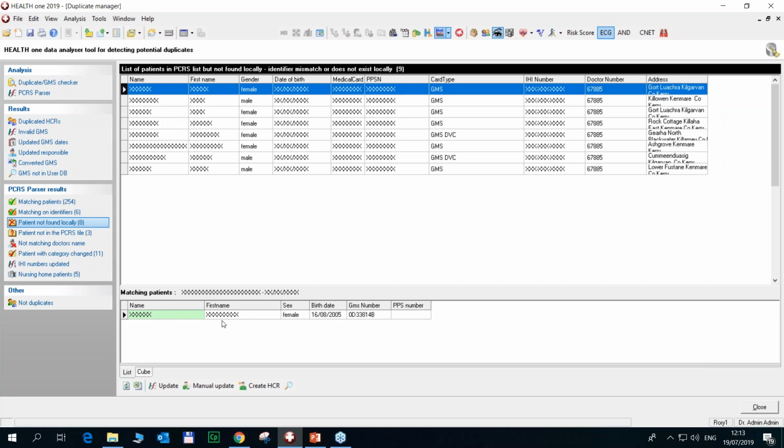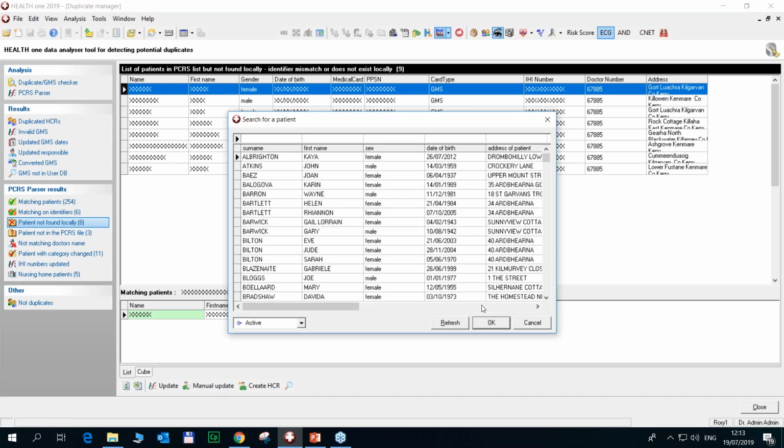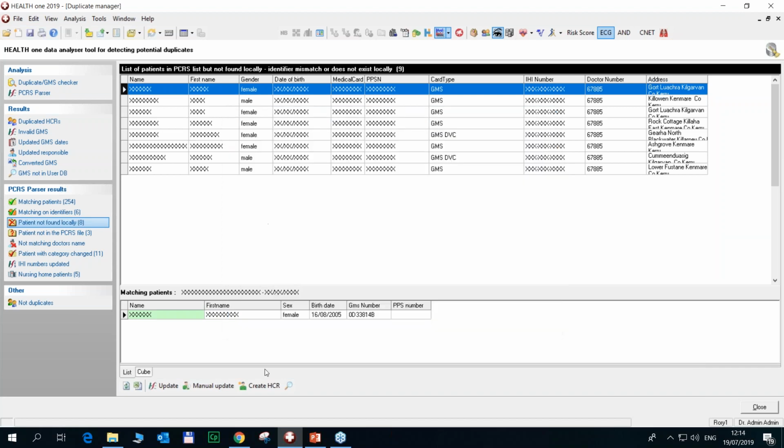So again, I would look up here, I would know myself if this is the correct record. If it's not the correct record, I will do a manual update. And when I click manual update, I'll go in and I'll search my database. So this is in my live database here, and I can go in and search for a record that I know that record belongs to. I can also, if it's a record that's not in my system, create HCR. So that will create a file with this information in my Health One database.